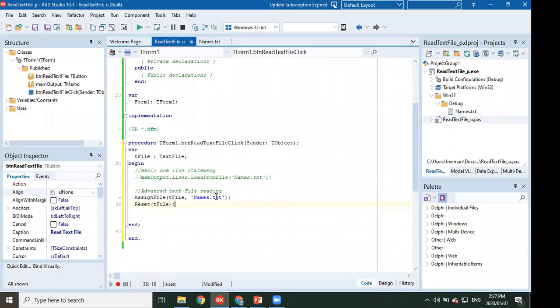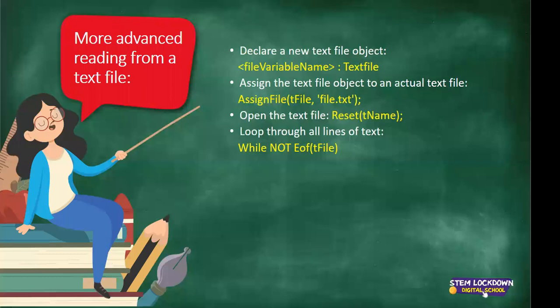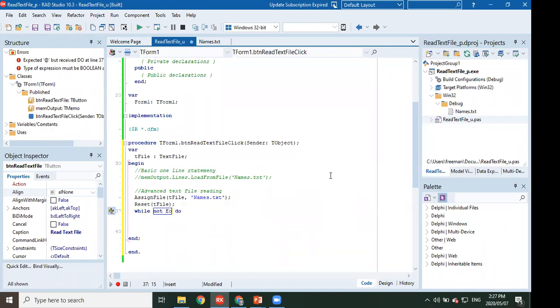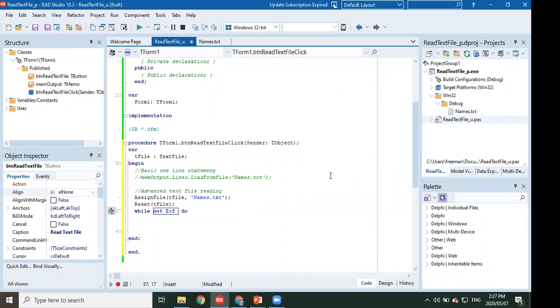Okay, so I am going to say, while not end of file, while I have not reached the end of the file, I'm going to carry on doing the following stuff. While not end of file, which file? Tfile.